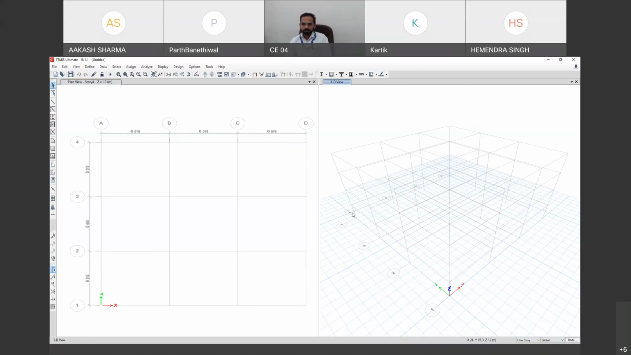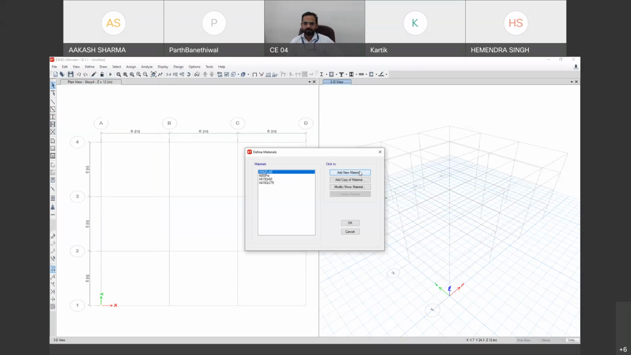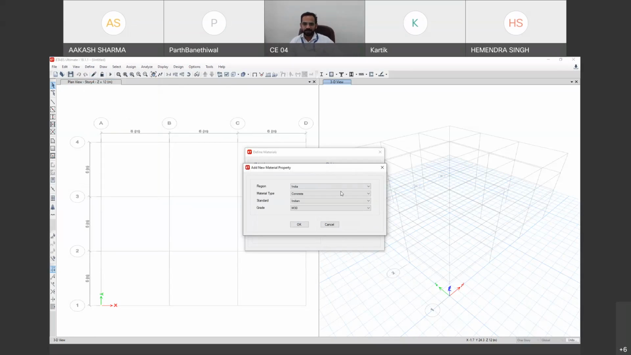Now my next step, after providing the grid, is to define material. First of all, we have to define which material we are building. Right now we are building an RCC building, not a steel building. So we'll go with RCC first. When you are doing an RCC building, we'll add a new material by clicking it.